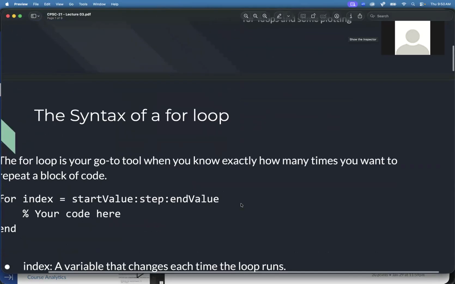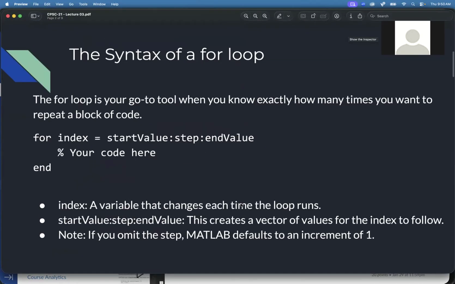So if you scroll down here, it says the for loop is your go-to tool when you know exactly how many times you want to repeat a block of code. So that's the key there, right? We want to repeat a block of code.